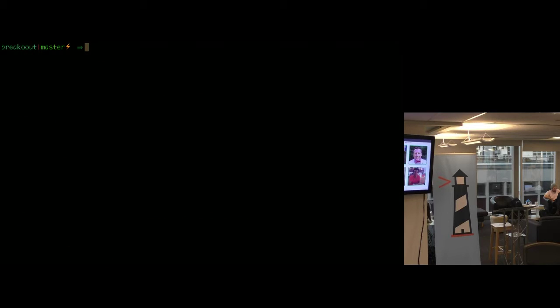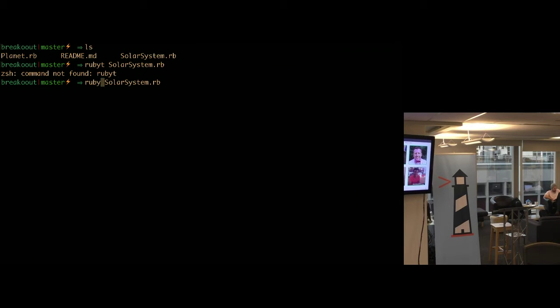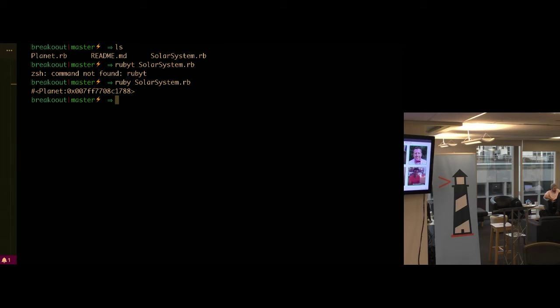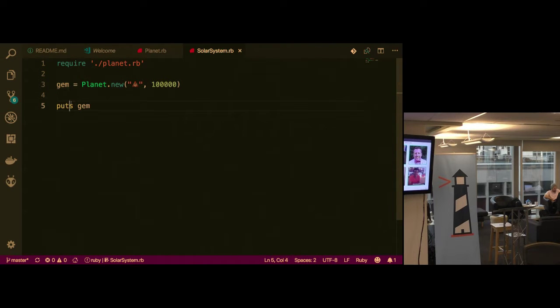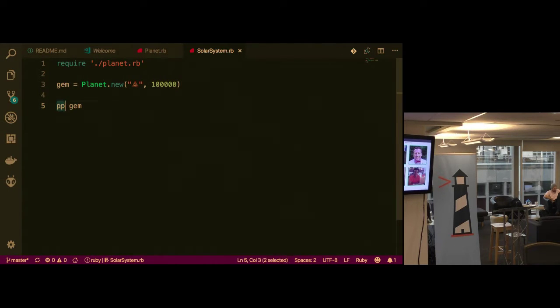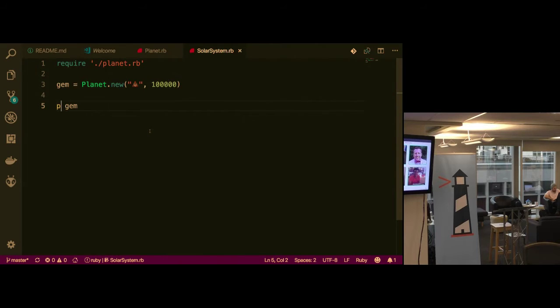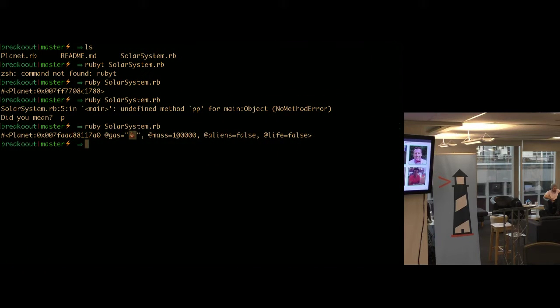What am I doing? What do we call it? Planet, solar system, ruby solar system.rb. Command not found, ruby. Oh, right, okay, yeah, I should really fix that. Cool, we got a planet. Does that help in any way? PP is undefined. Good job, Sam. There we go. All right. Use P so it calls inspect so we can see the instance variables. All of these are variables on the instance gem. Cool, that looks like a pretty good gem. That's what it's got for gas, mass, and aliens. And life, obviously life.